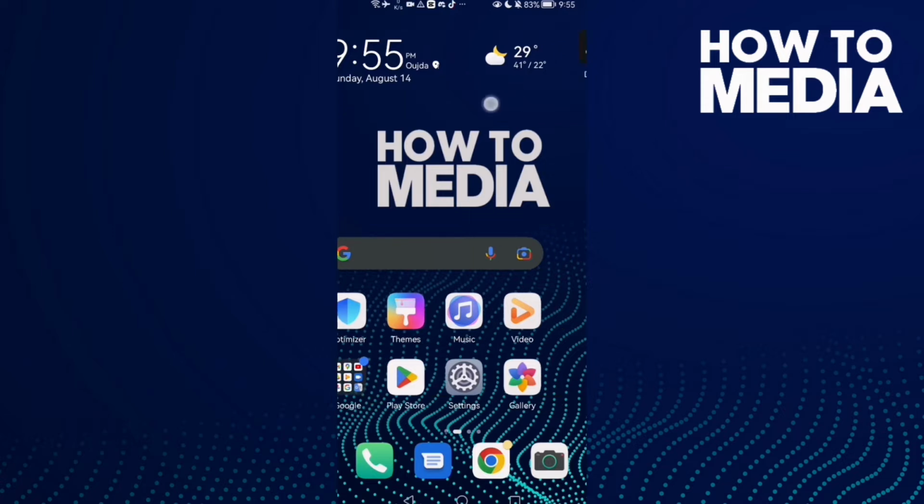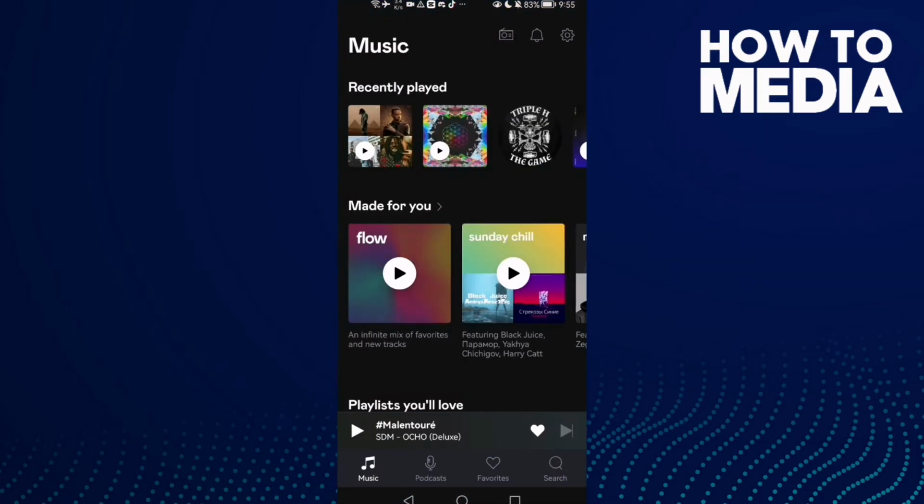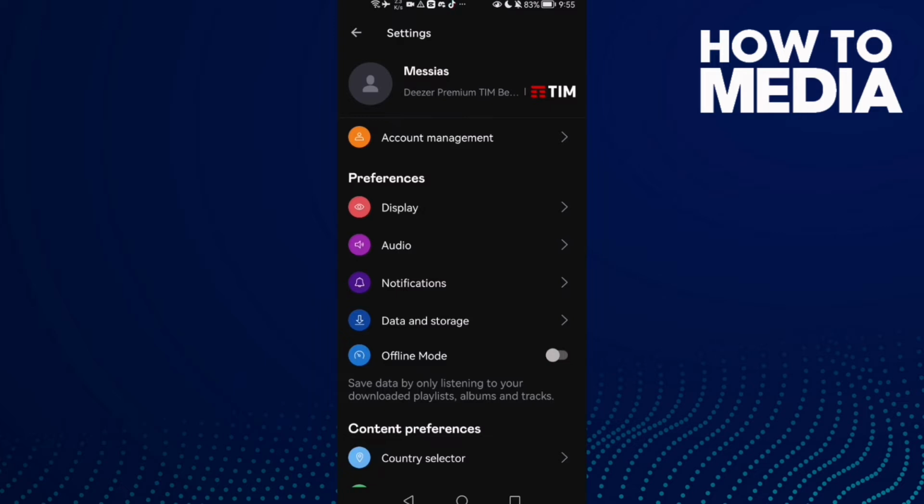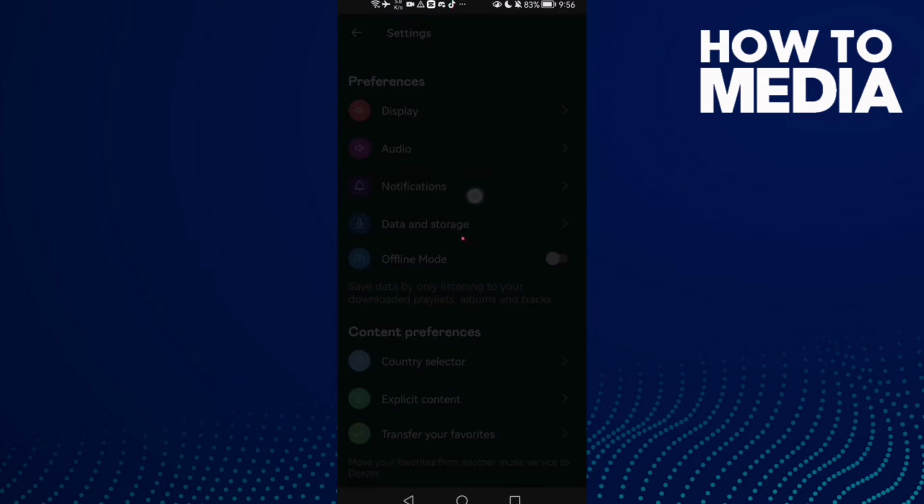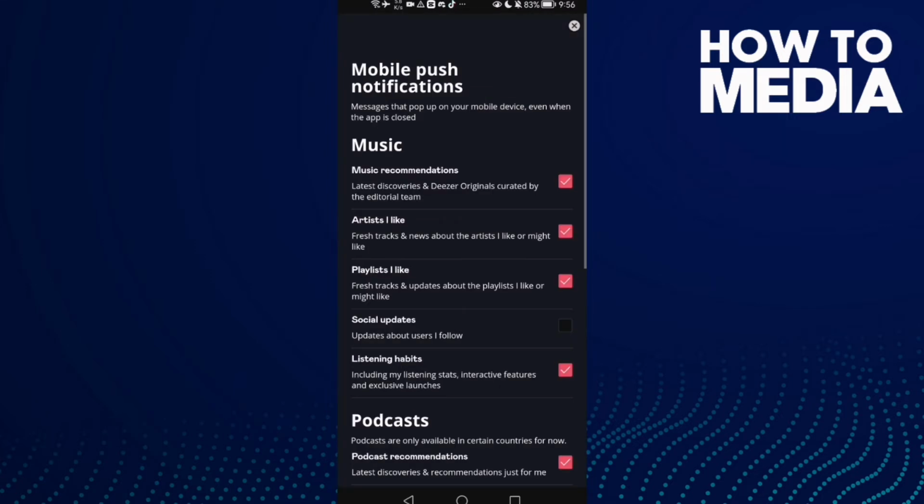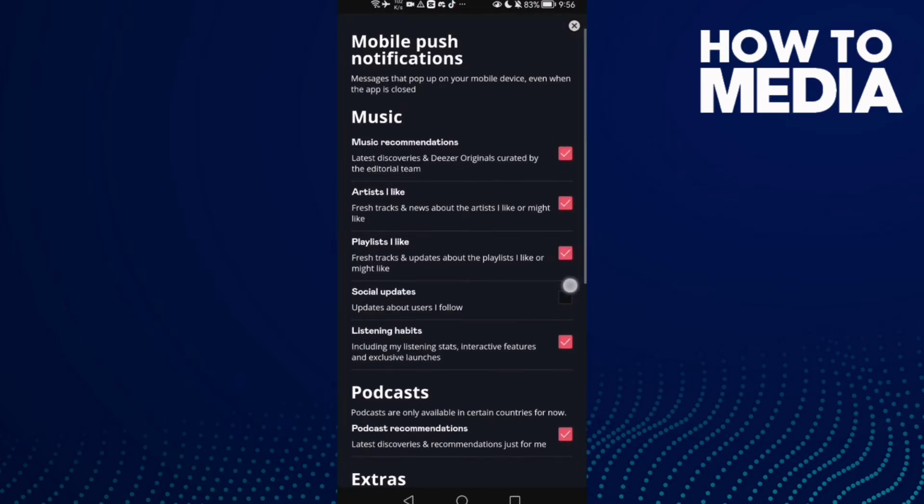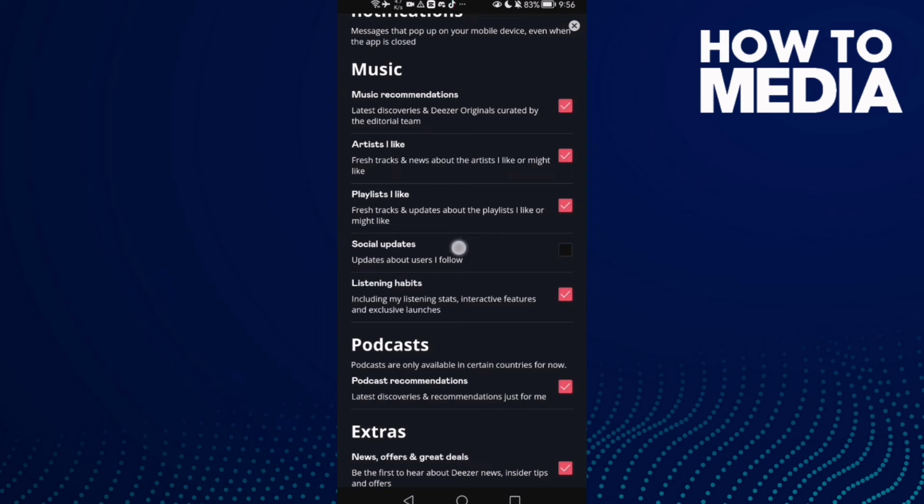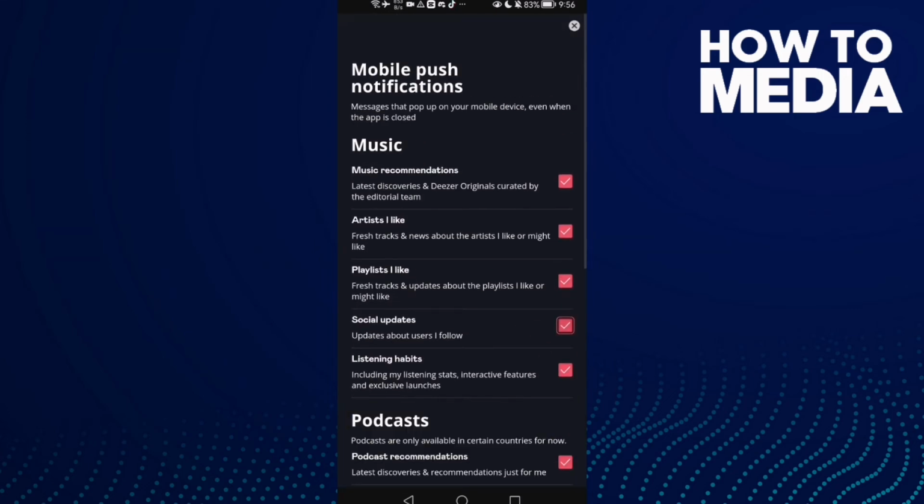First, open Deezer, and here you will find the settings icon in the top corner. Click on it, and then just click notifications and scroll, and here you will find social updates. If you want to enable it, all you need to do is just click on it, and as you see here, now you just need to wait 2 days.